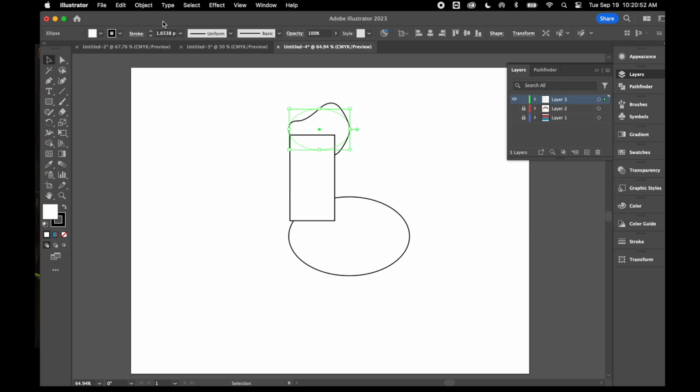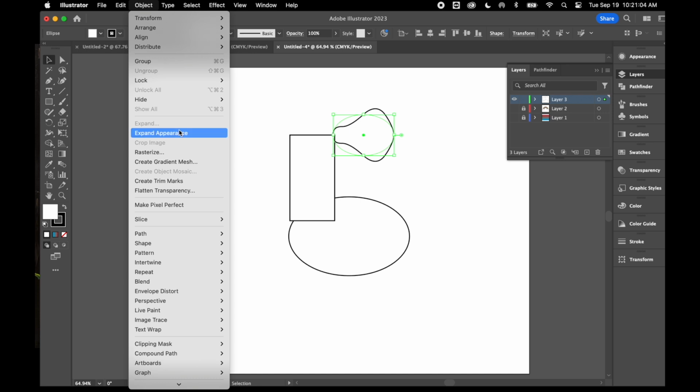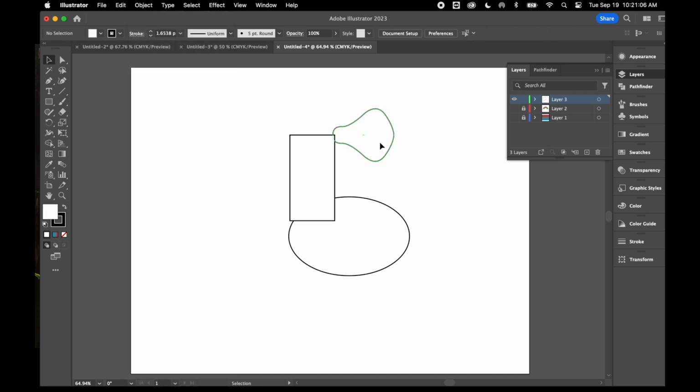And we'll go ahead and click OK. Alright, so since I warped the shape, right now it still thinks it's an oval. So to get it to recognize the new shape that I made, I'm going to go under Object and expand the appearance. It's important that you expand the appearance when we are doing some of these other steps down the line. If you forget to do that step, it will mess you up. So make sure that anytime you warp a shape, you expand the appearance of it.